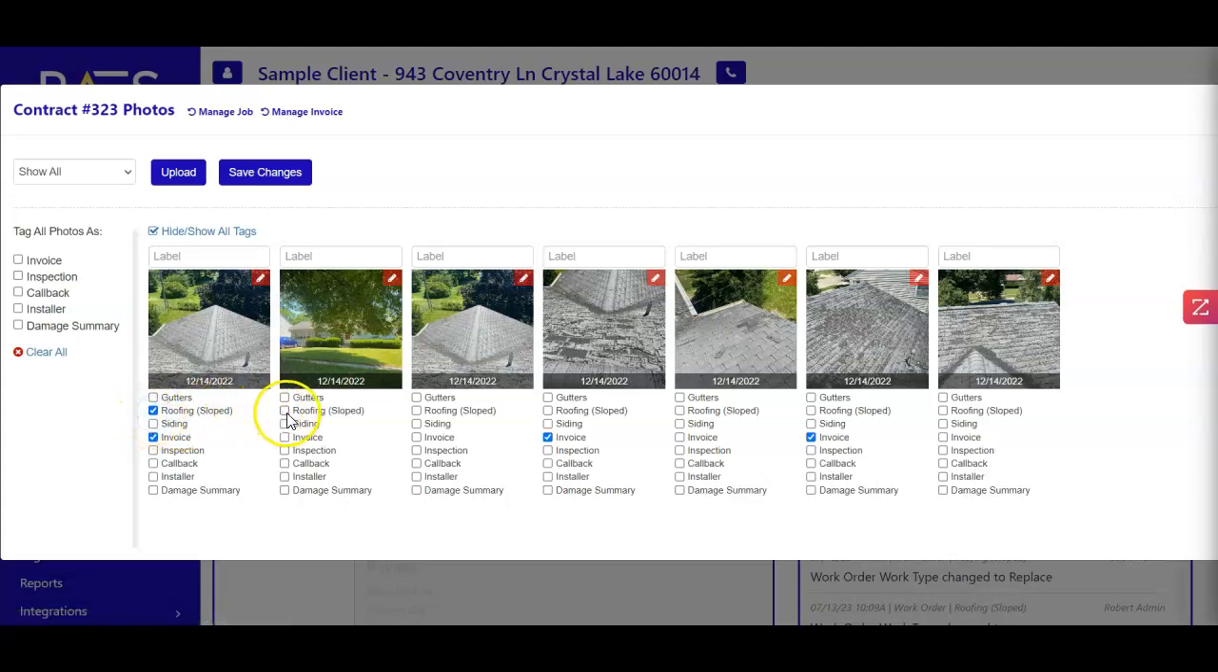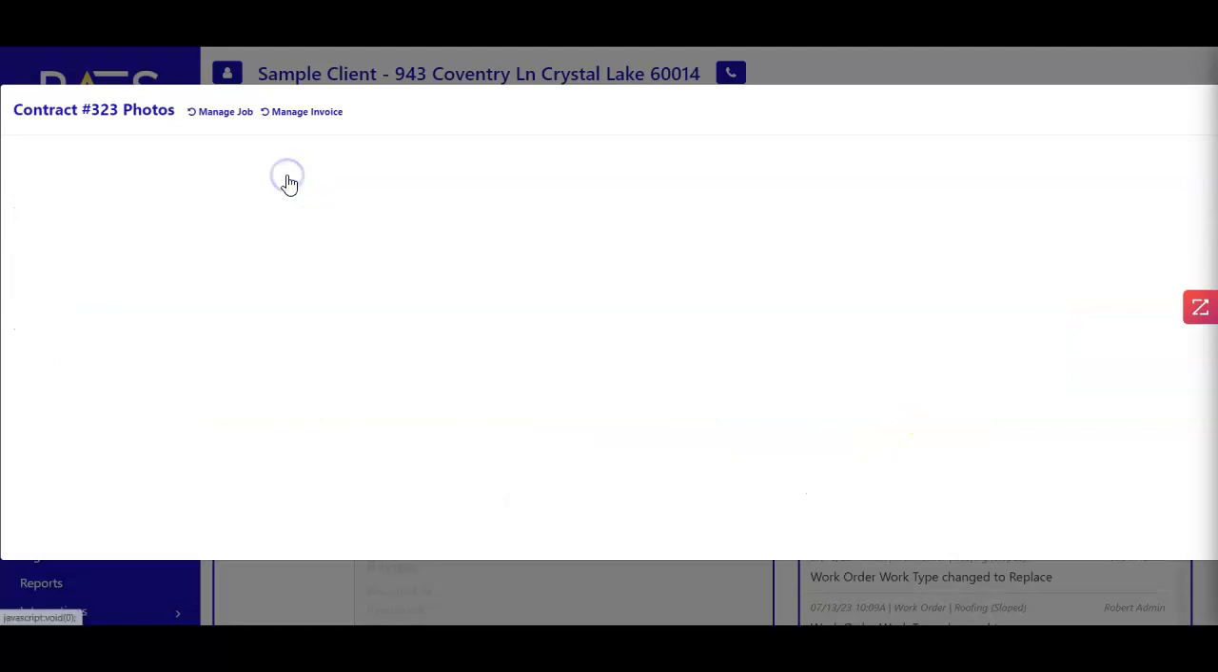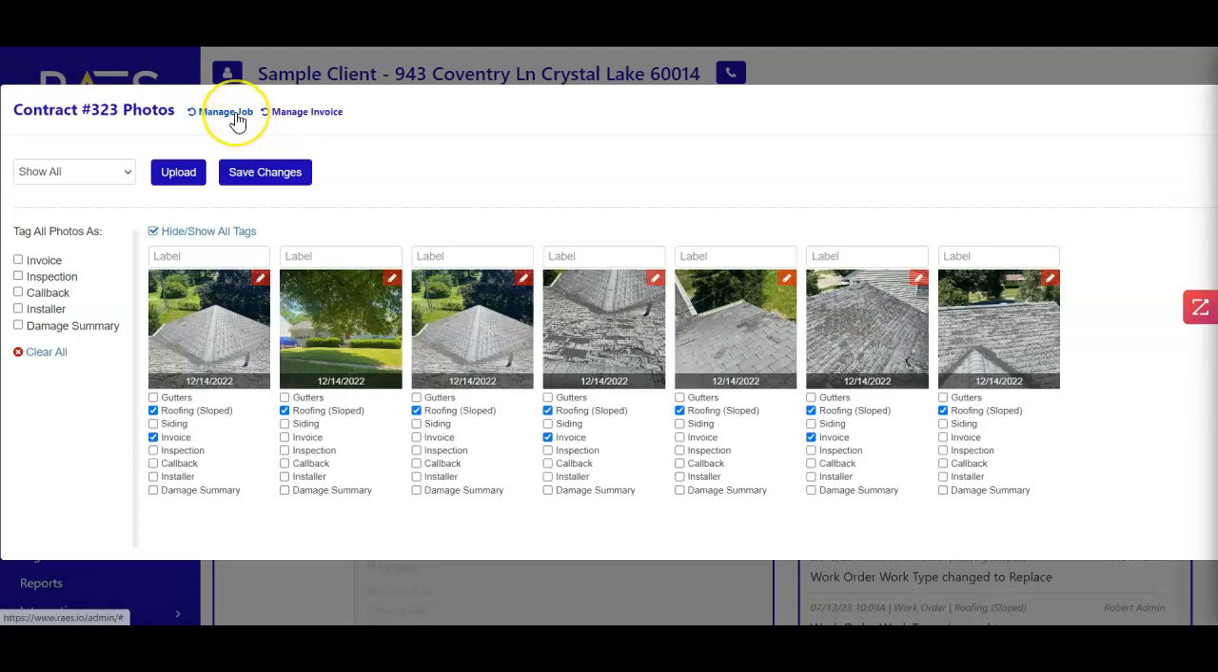So our minimum requirement is 5 photos for the roofing sloped work order, so I'll go ahead and tag that for these photos. Now our minimum requirement is 5, but it looks like all of them are relevant, so I'll tag all of them. I'll save my tags and then return to the job.